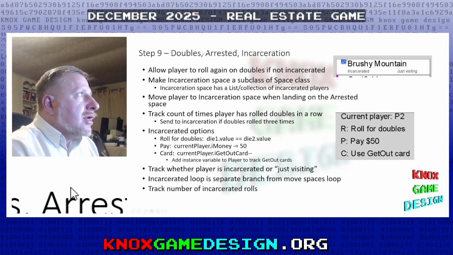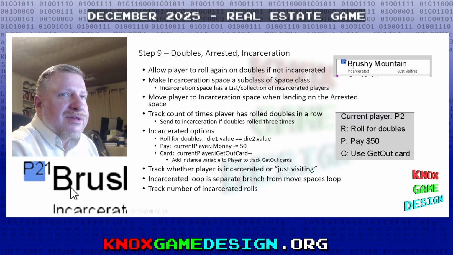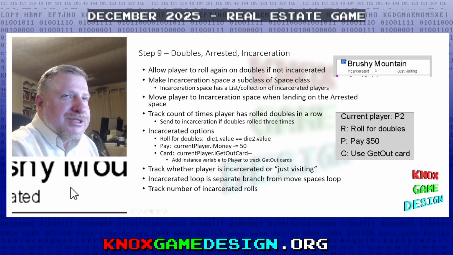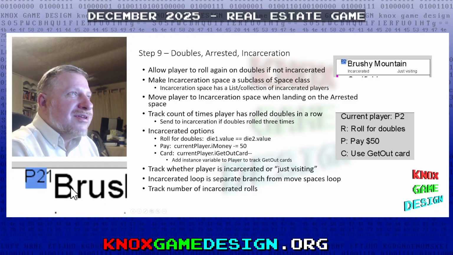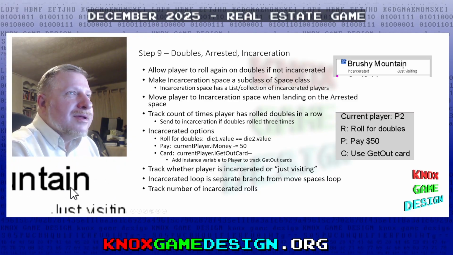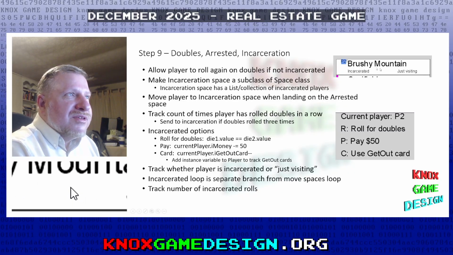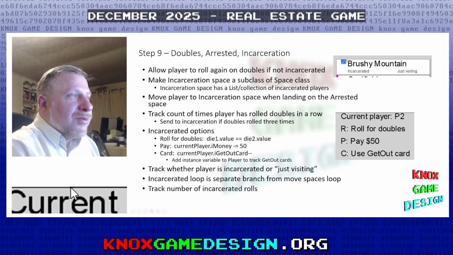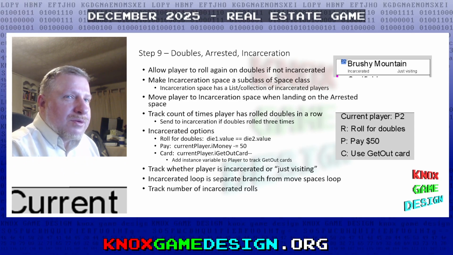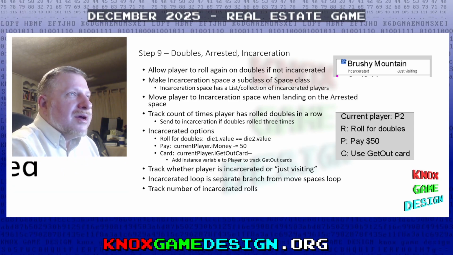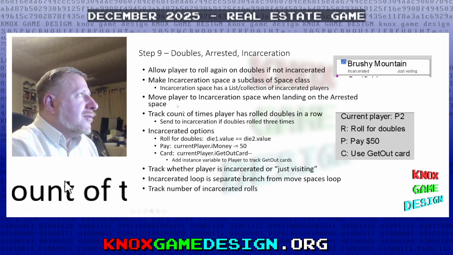So step 9 is rolling doubles, arrested, and incarceration. The incarceration I have here is Brushy Mountain. If you're from East Tennessee, you've probably heard of Brushy Mountain and get the reference. So you can either be incarcerated or just visiting. When you're incarcerated, you can't move any spaces. If you roll doubles, you can get out, or pay $50 to get out, or use a get out card.